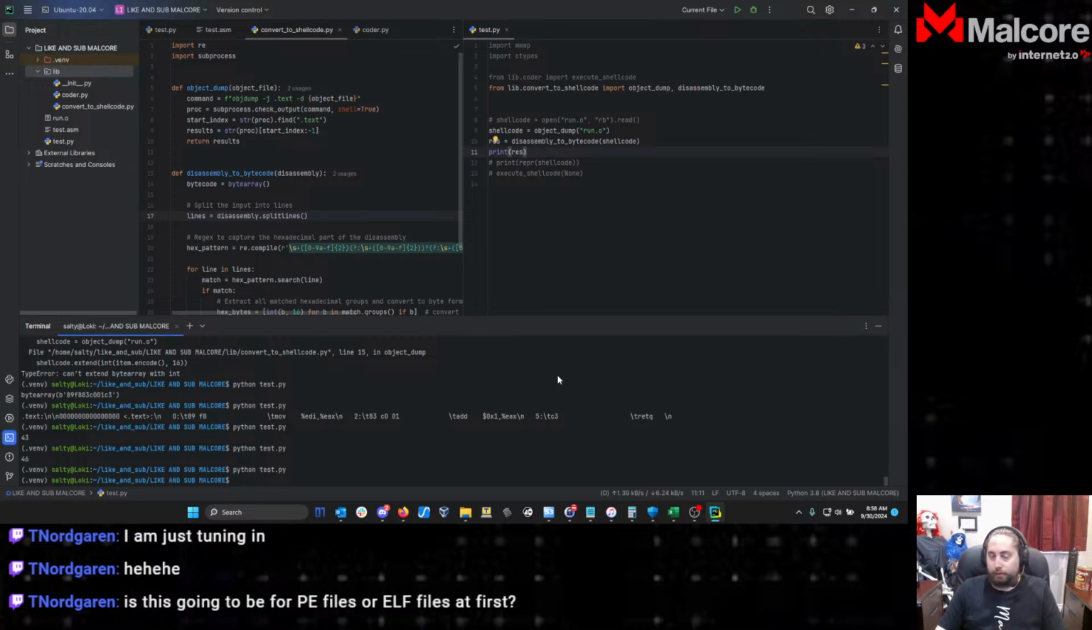Right now I'm going to do it for Linux, for ELF files. Eventually I'll convert it over to Windows, but the problem with Windows is you have to do VirtualProtect and VirtualAlloc and stuff like that, and then we have to convert that over. So we'll get to that after we're done with this one.